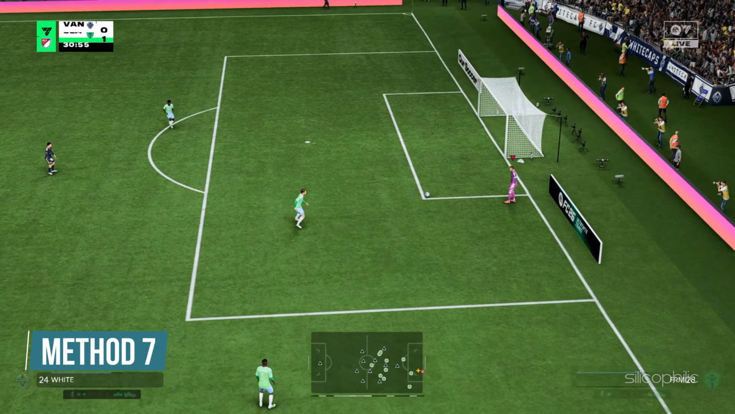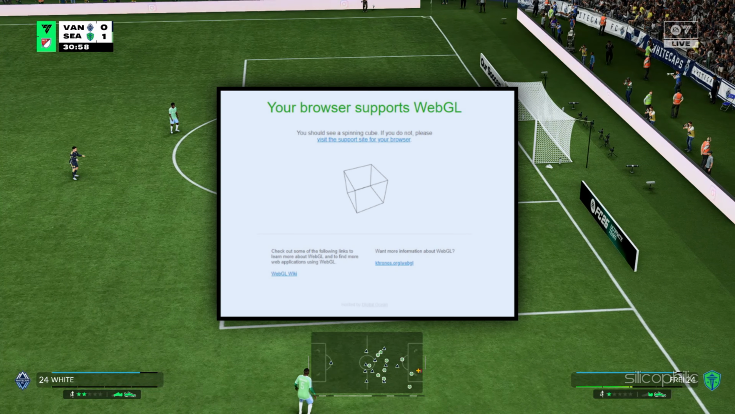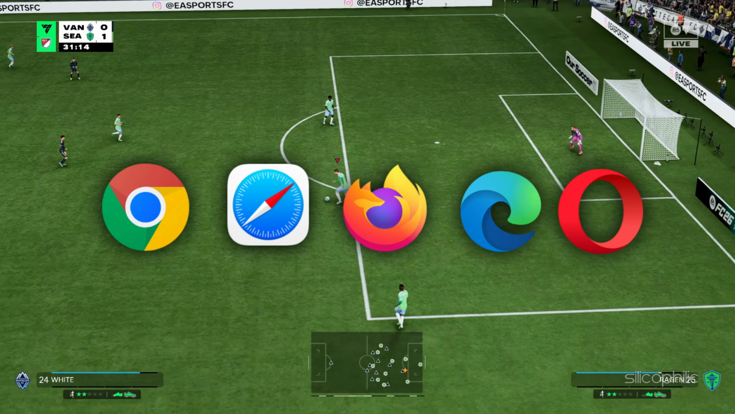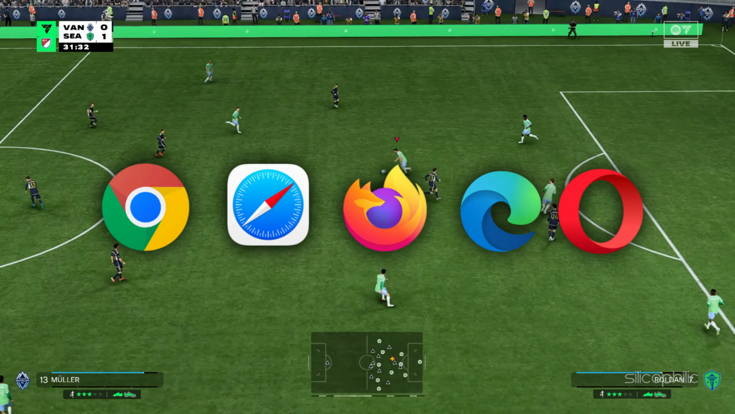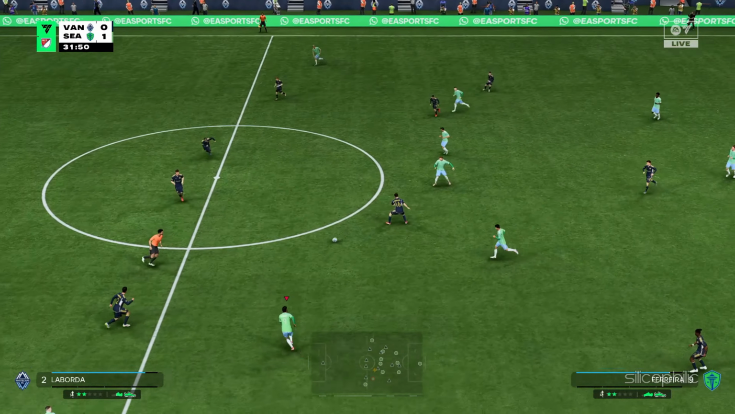Method 7. Use a supported browser. Ensure you are using a browser that supports WebGL such as Google Chrome, Safari, Firefox, Edge, or Opera. Try switching to a different browser if you encounter issues with your current one.